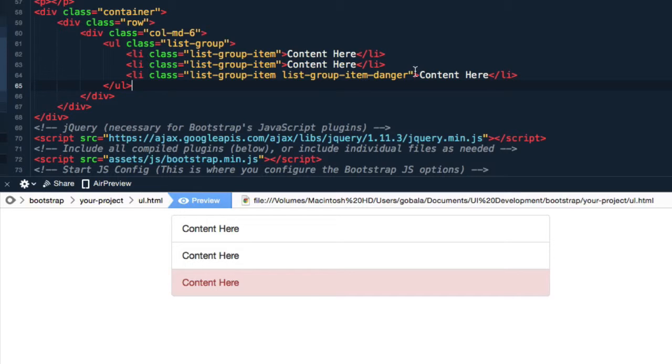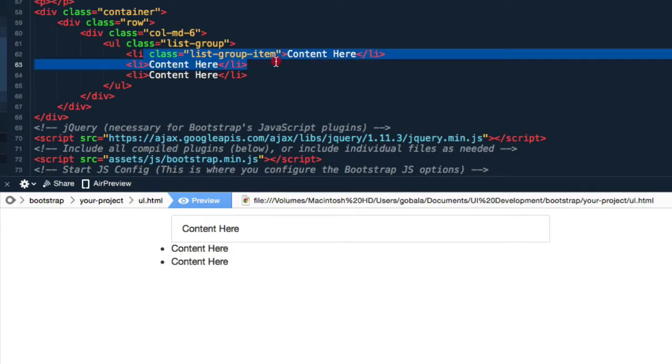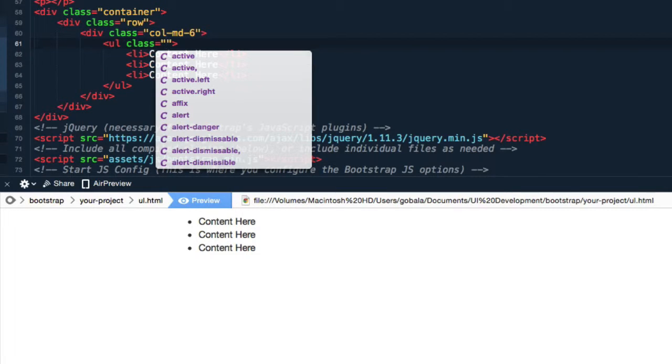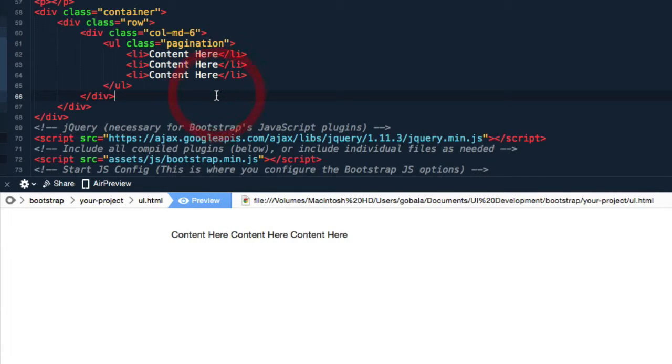Now let's remove all the styling for the list group item, and let's see another way that you can use the basic unordered list with Bootstrap, which is to create pagination. So the class for that will be ul class equals pagination. Apply that pagination once, and you see your pagination items over here. What's missing is to make it into a link.